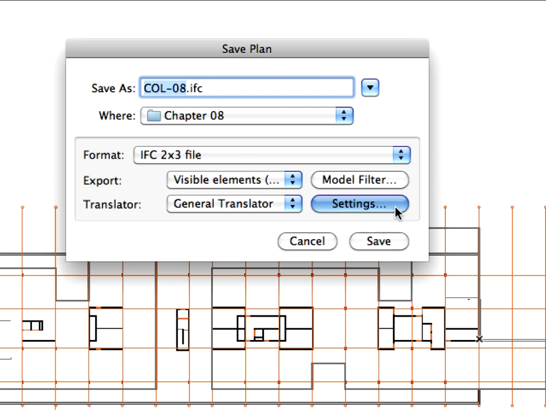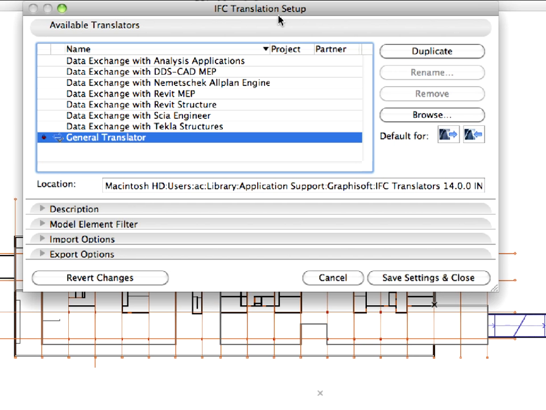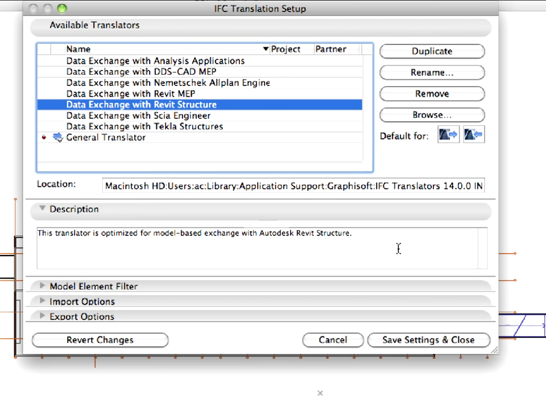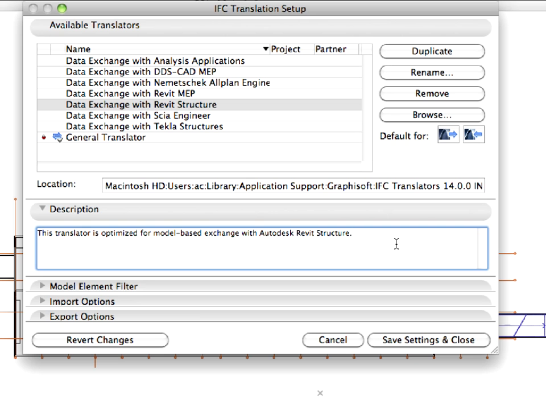Click the Settings button to the right of the Translator field. The IFC translators define how elements are converted in the collaboration processes. There are default translators available to exchange design information with the most commonly used engineering and analysis applications. Select the Data Exchange with Revit Structure translator in the list, then expand the Description panel. This area contains a short description about the selected translator to help your work.